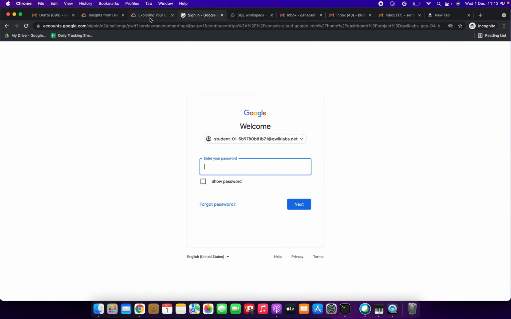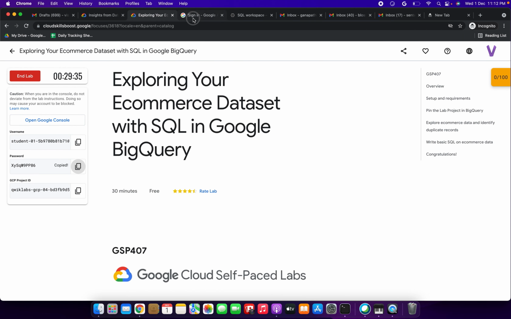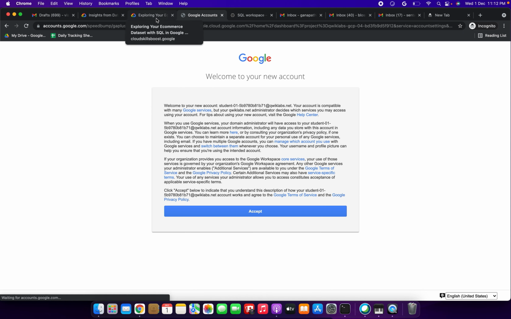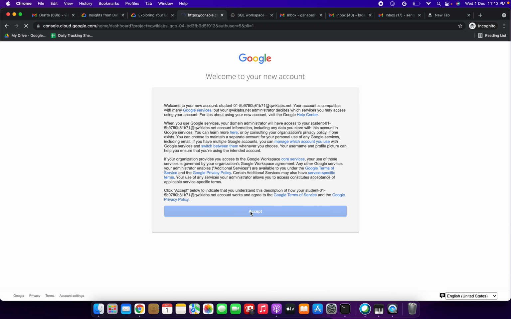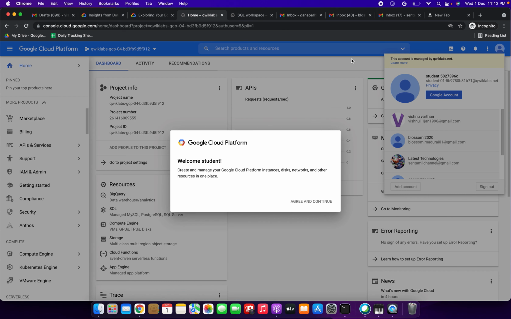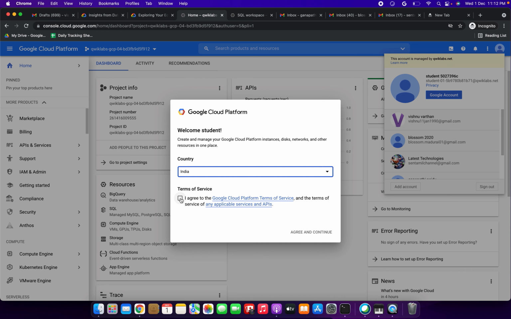This is a free lab only. Now we need to enter the password. Just copy the password, enter it and click next. And we need to accept the terms and conditions. You can see, friends, I'm clicking it here, and we need to accept the terms of service also. Just agree to this one. It is coming next.